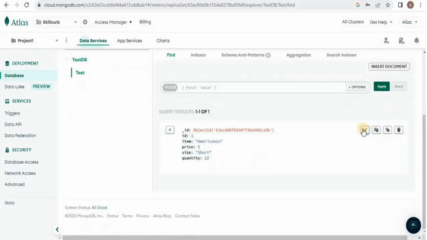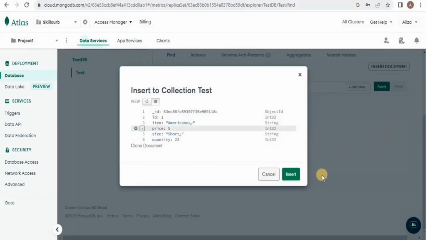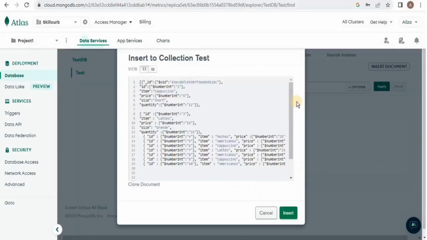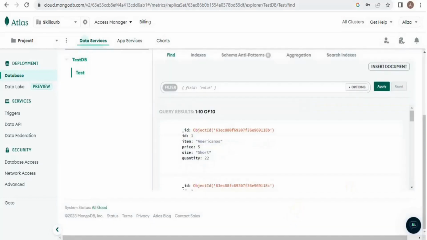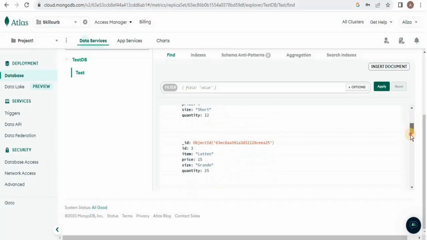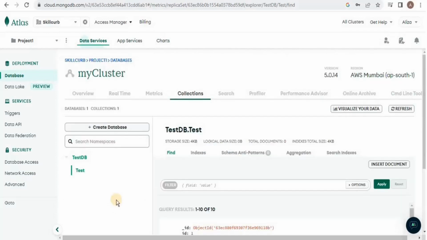Now I am simply going to clone this document multiple times and then add up to 10 records, and in this way we will add multiple documents into our collection which is test, and click insert. After a while you will see that all the documents have been inserted into the test collection. Now the next step is to connect this database to our application.